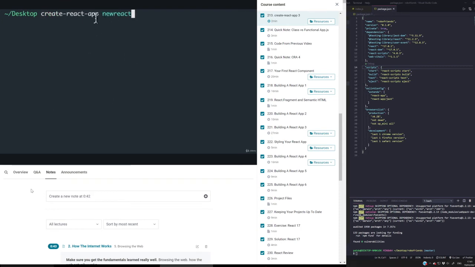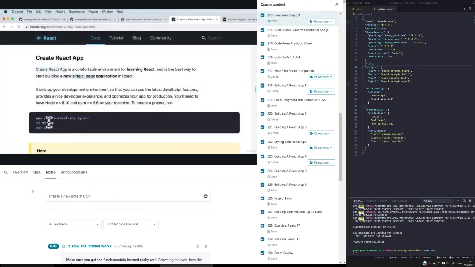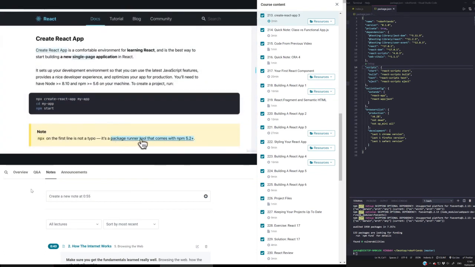But now, instead of us having to install Create React App by using npm install, we can now just do npx. And npx is actually a package runner tool that comes with any version of npm 5.2 or higher, which if you're watching the video now, you should have. And because we've talked about how to update our npm, now, instead of us having to install Create React App, we can run npx create-react-app and whatever we want to call our app.